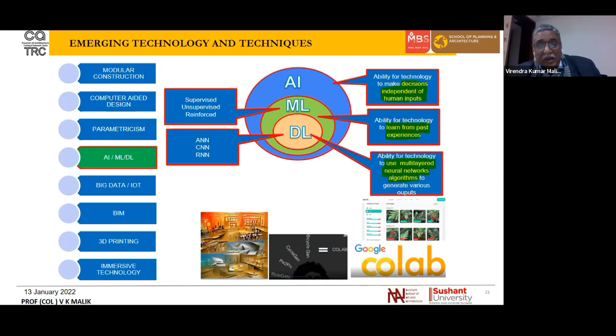And this is how, with the three parameters, through Google Colab, you get outputs. Thousands of pictures have been scanned and put in the data bank, and through that data bank, the parameters which I have set for the material, for the user, and for the time, it designs and gives me options of the building. So this is what happens in AI, ML, and DL.